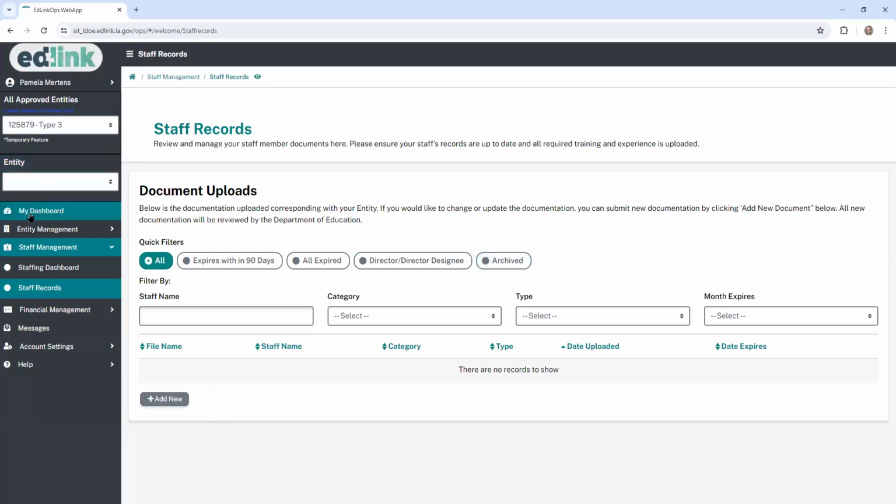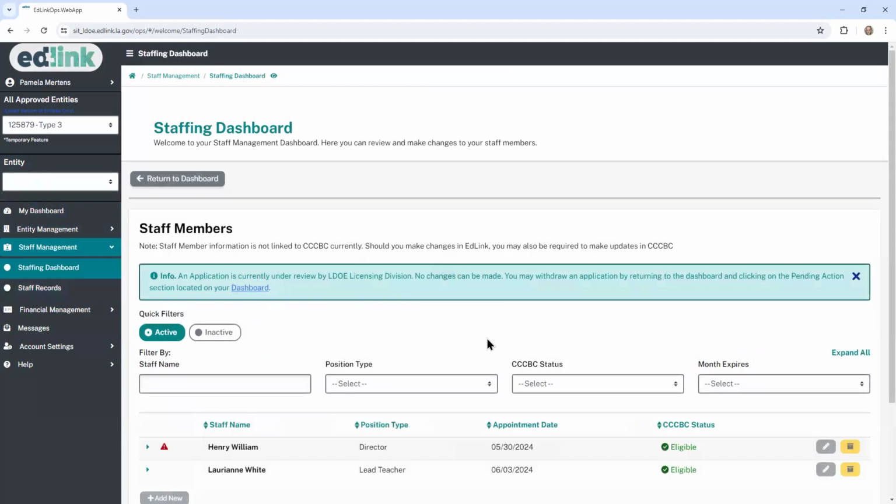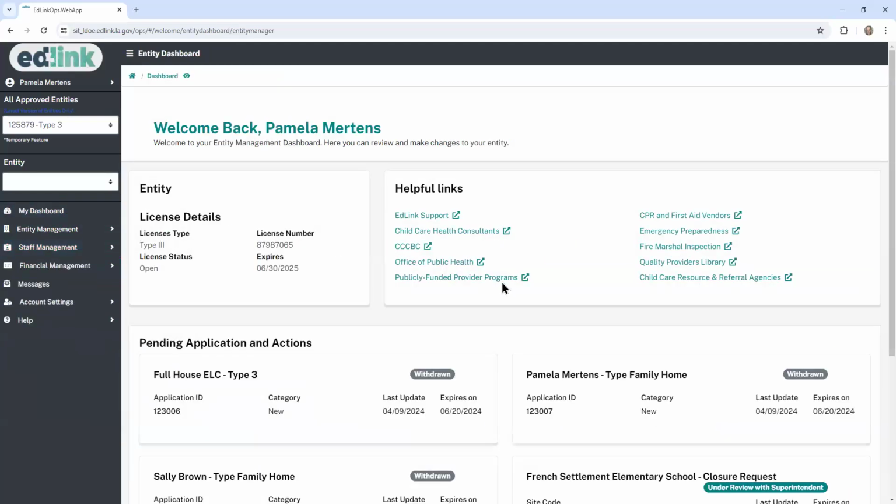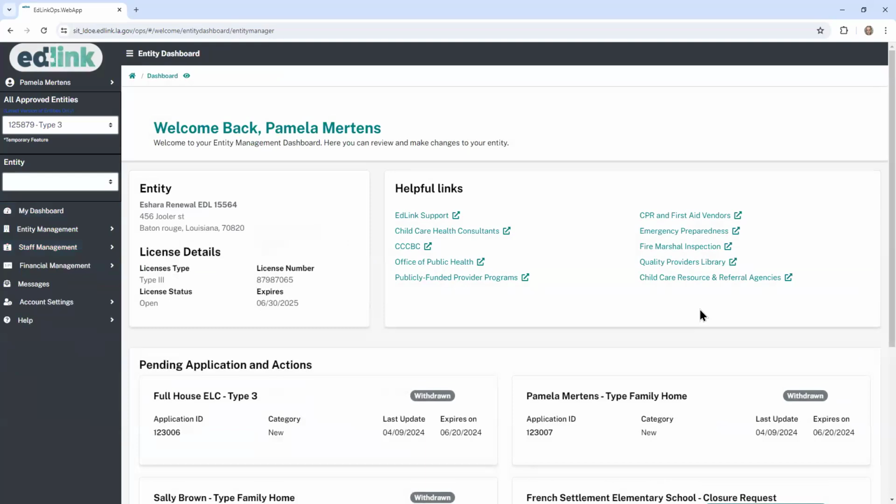All right. And let's go back to staffing dashboard. This little symbol will go away once it's been approved. So let's again go back to our dashboard. Now notice we don't have any start renewal up here at the top. Most of you, because this is a year away. If you were within your 90-day window, you would see the start renewal. Once you open your start renewal, you cannot make changes over here with staff management.